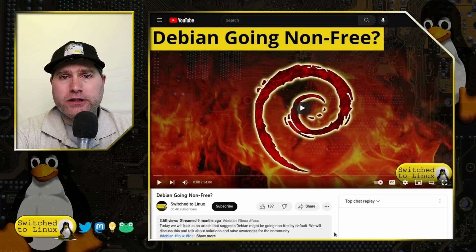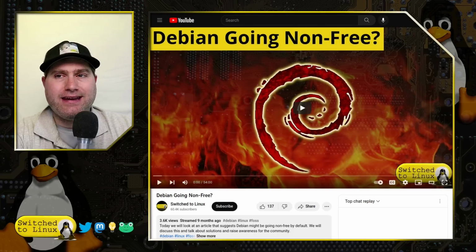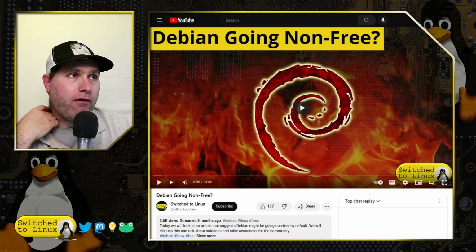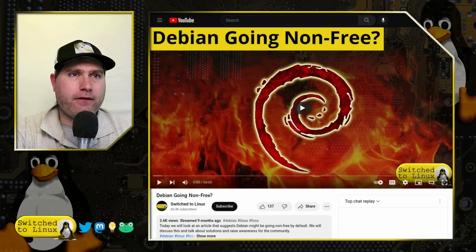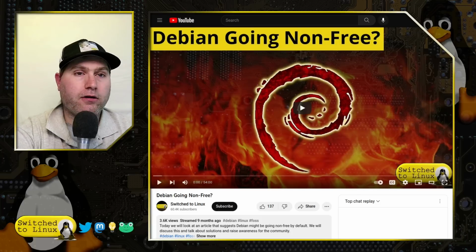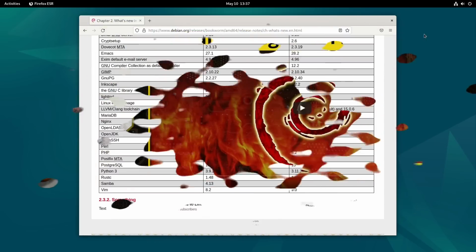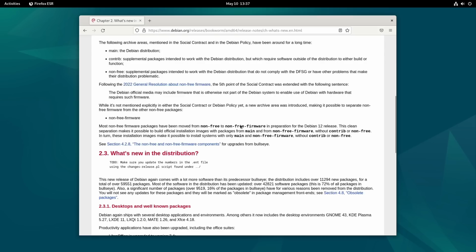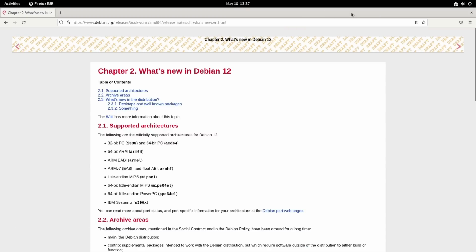So what I wanted to do here is go back and look at what's new in Debian 12. I first installed Debian 12 onto a VirtualBox, and as I did that, I decided I'd go ahead and look at what's new. We'll get into that in just a moment.